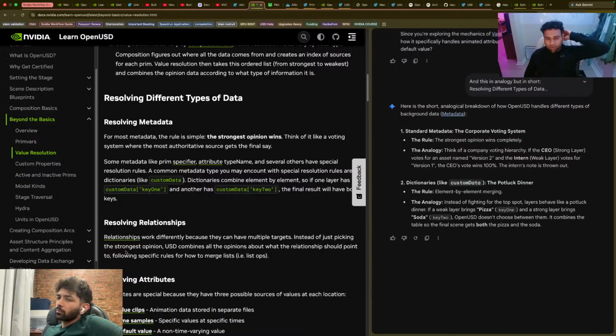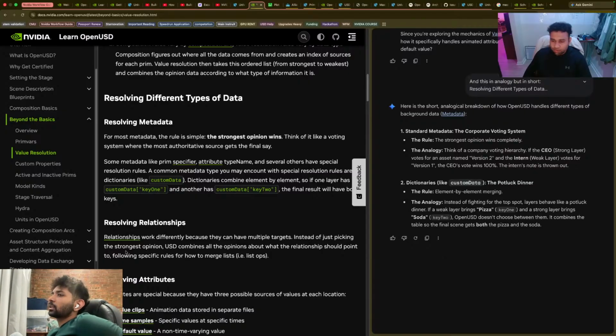I know the gist of what value resolution does is it resolves everything and decides what data stays, what data it doesn't. It's basically a parallel of composition, but it's not exactly composition. It's something like composition, but not exactly that.